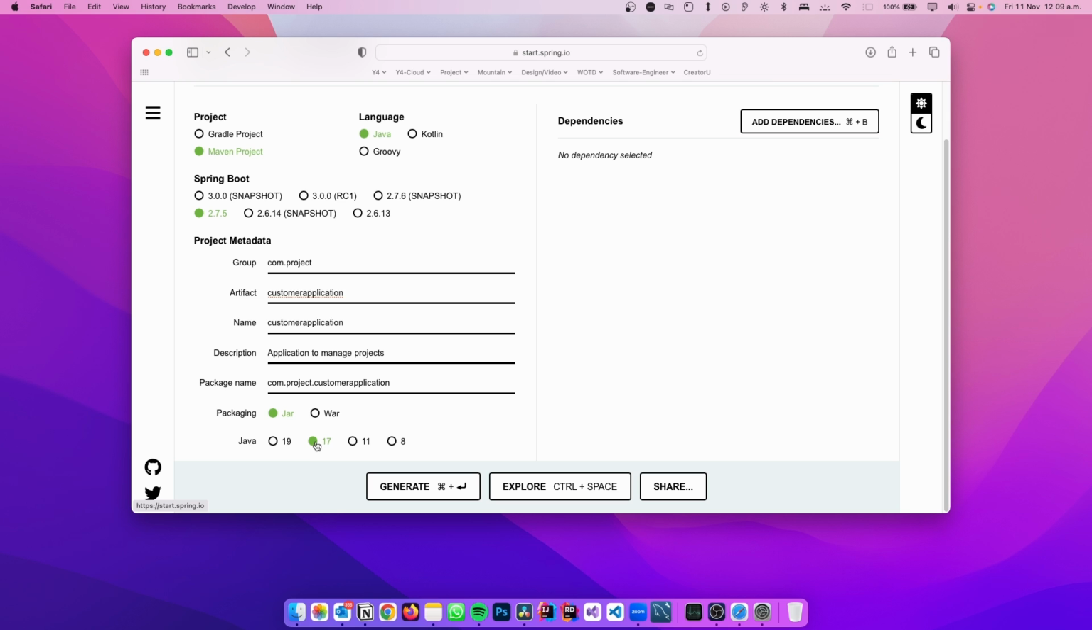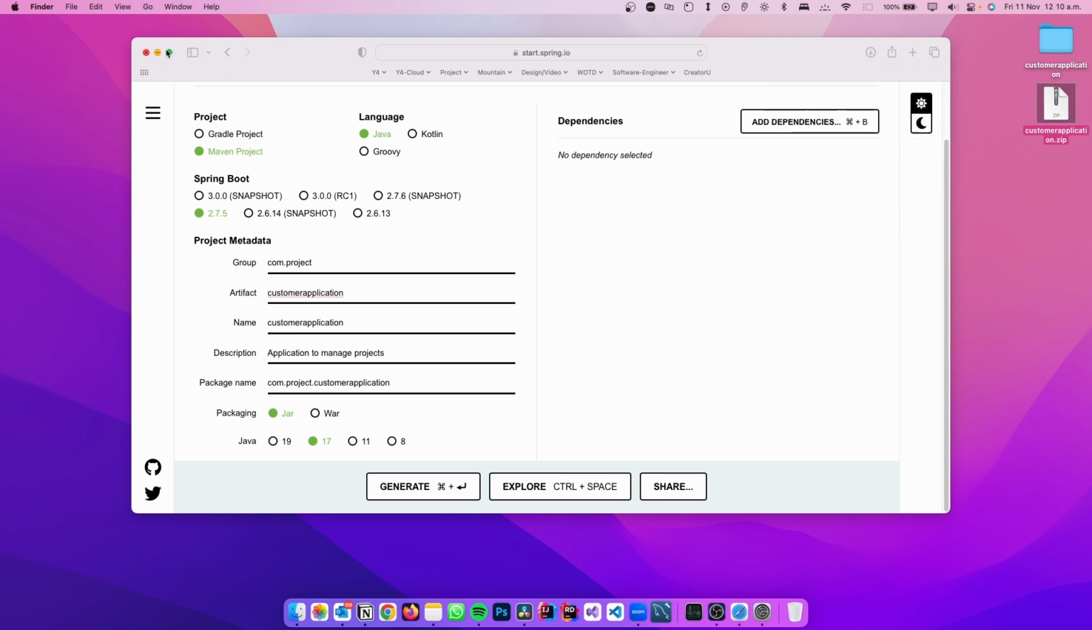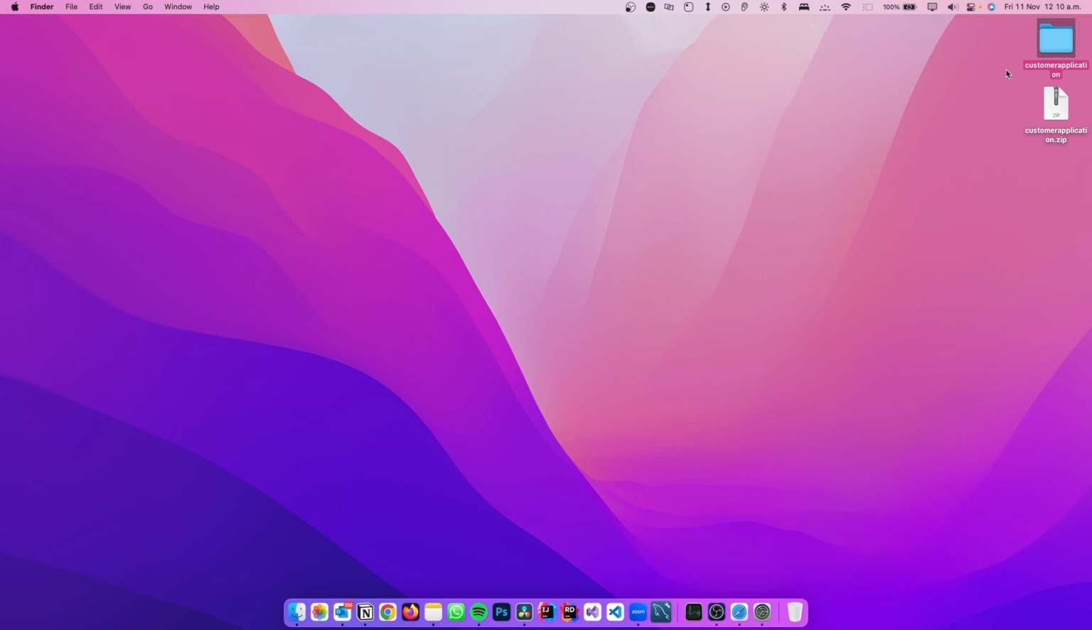Java version, we'll click 17. Some people might usually want to just go with Java 8, but for our case we want to run the application with the Java 17 version of Java. So just go ahead and click generate to generate the project for us. So once it's generated, you can go ahead and grab that application wherever it is saved on your machine and open it up and unzip it. And then we'll get our application brought up here.